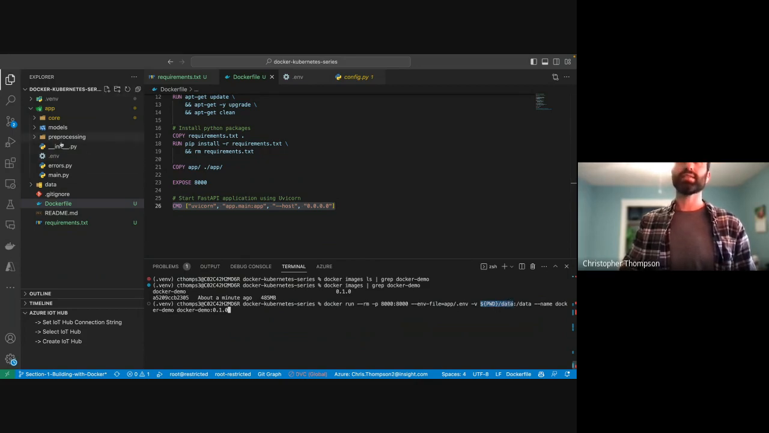I'm mounting my current working directory /data internally within the container when I run it, and it will automatically create the directory, just as it did when we put it in the Docker file. It'll create that directory automatically for us. It does not need to exist already.